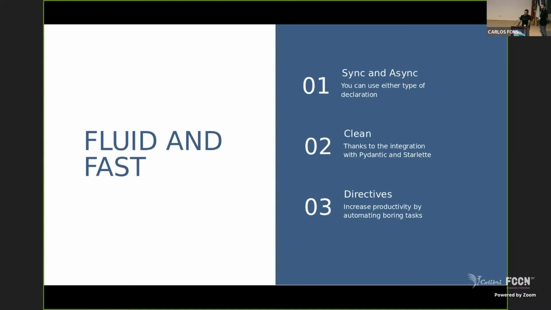Esmerald is built as both a sync and async web server. One of the things we wanted to achieve is to have a clean framework, so we built it using Pydantic to make the typing and the code a bit cleaner. Another thing that we decided to take inspiration from Django for is the directives. Essentially, they are command line scripts that help us speed up project creation and other routine tasks that people usually do during deploy or project development.